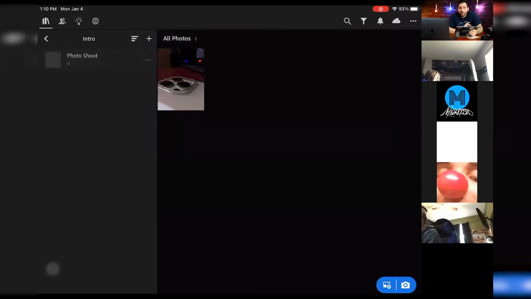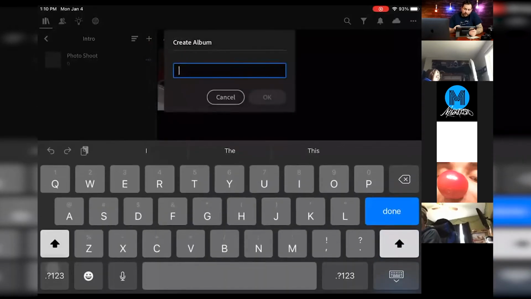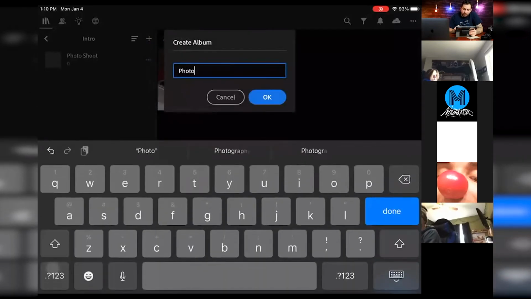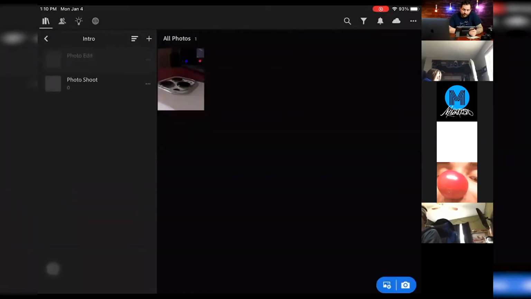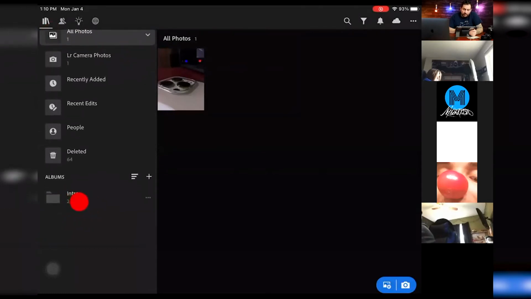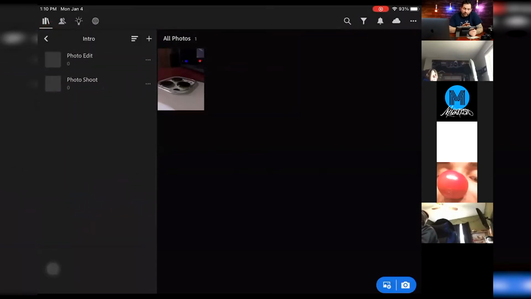And in our next module, next week, you're going to have your intro photo edit. So we'll create another album inside this folder and we'll call that photo edit. Okay. So we just created a new folder, and within that folder created 2 albums.